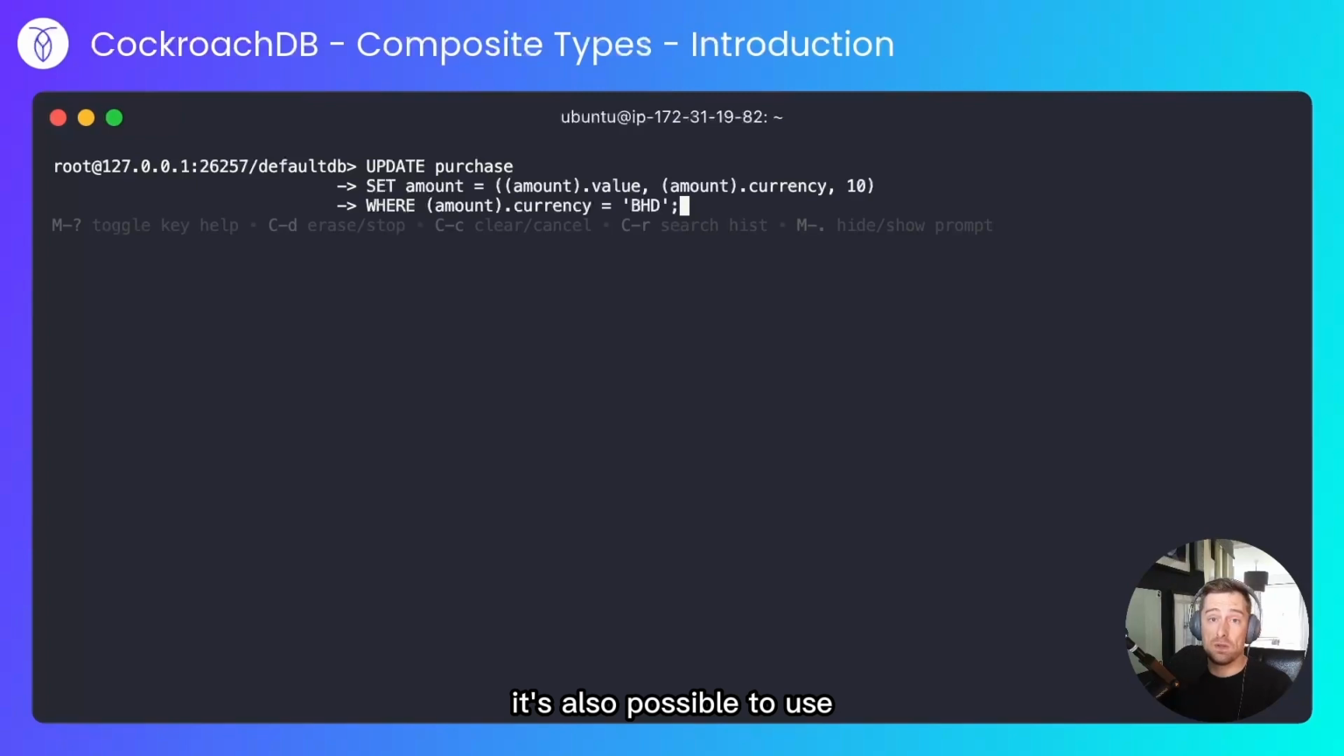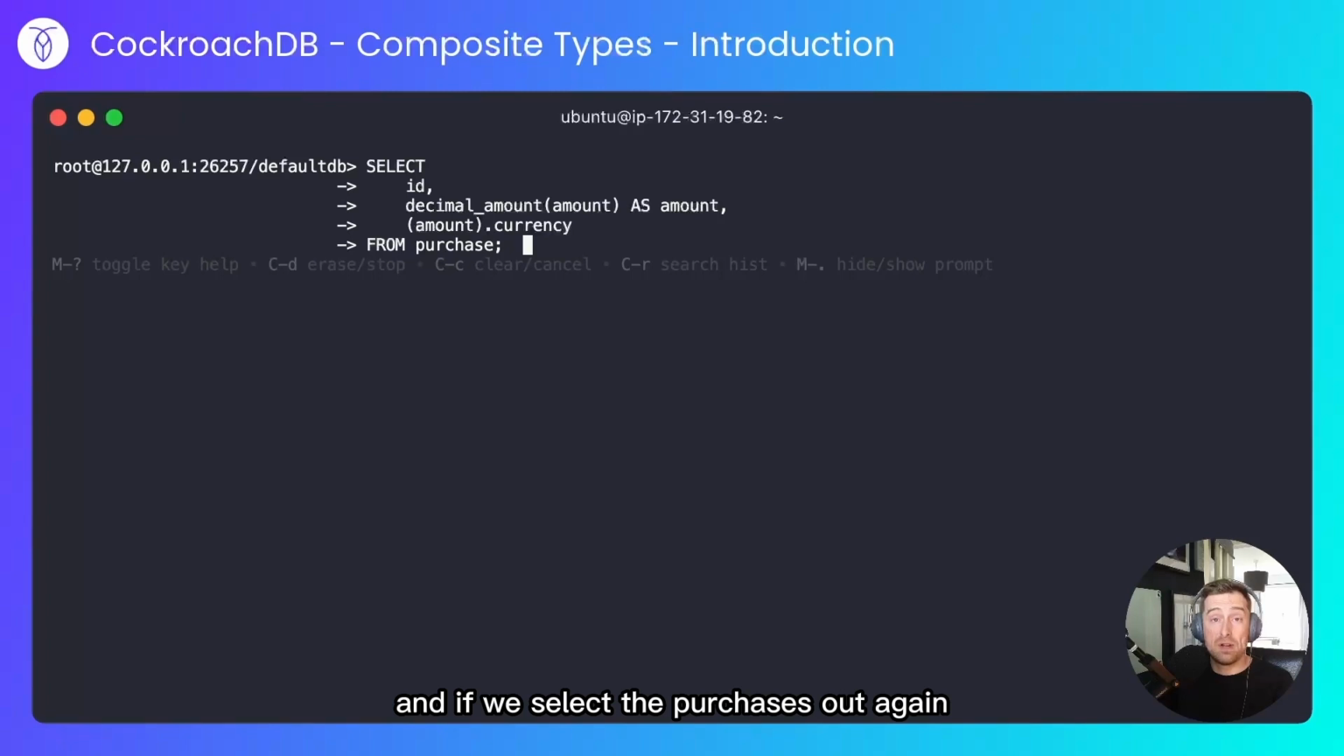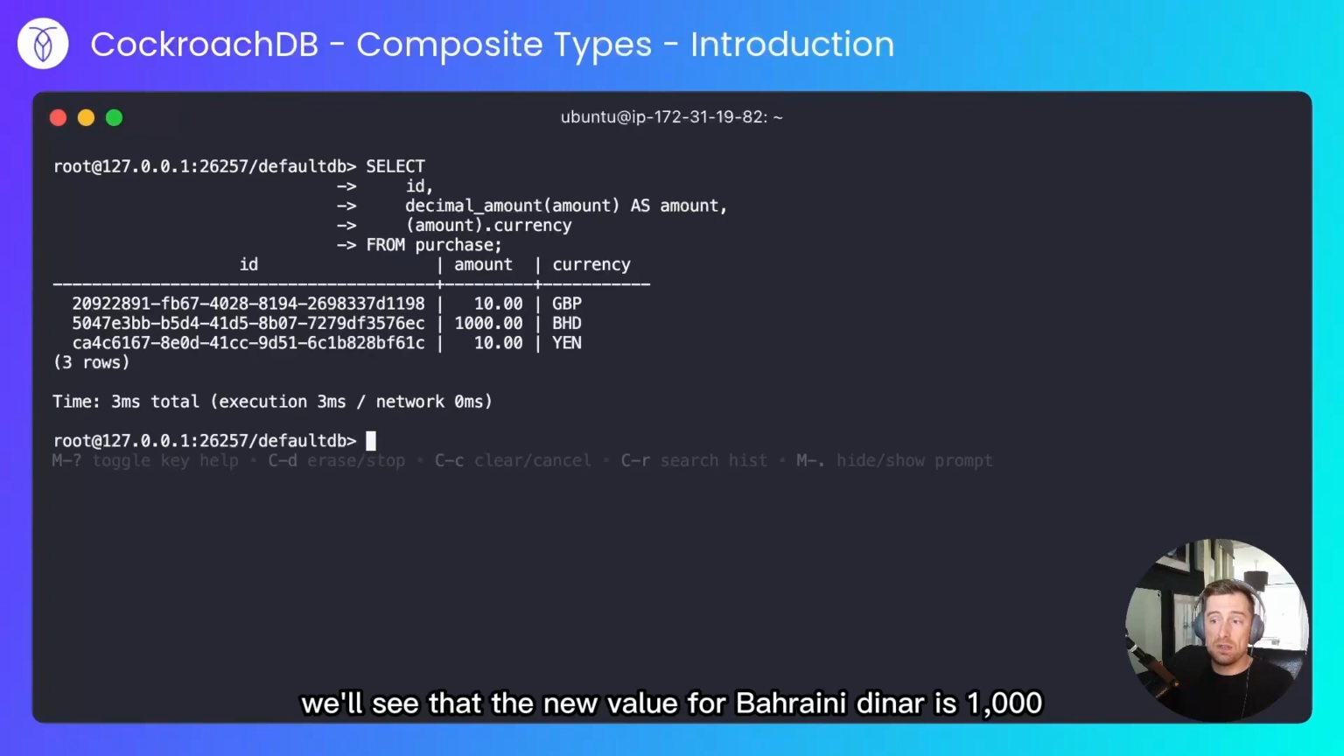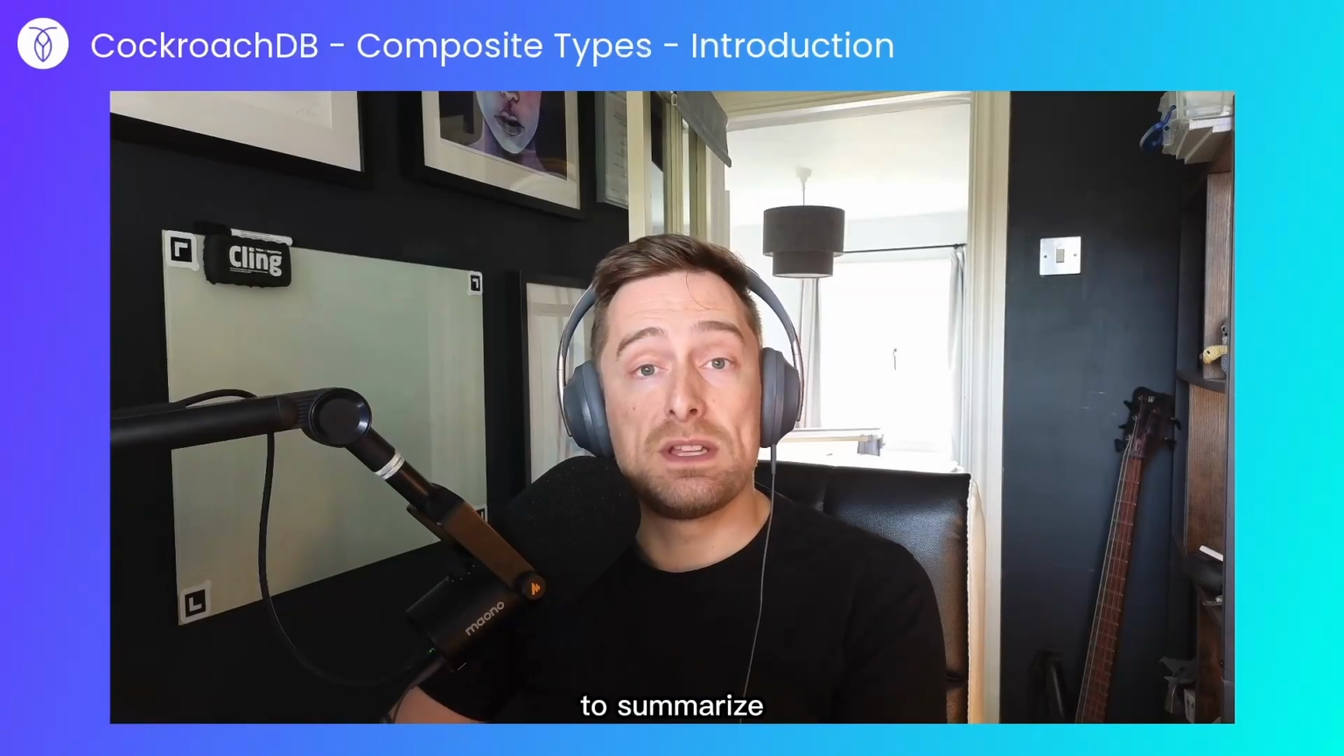It's also possible to use update statements with composite types. So here, we're updating the purchase table and setting the amount to be this composite value. So in this example, we're not updating the value or the currency, we're just taking the existing values, but we're changing the unit amount. So for example, we got the base unit of Bahraini dinar incorrect, so we want to make a change. Let's update that now. And if we select the purchases out again, we'll see that the new value for Bahraini dinar is 1000, where before it was 10.